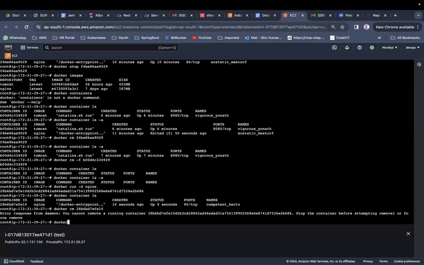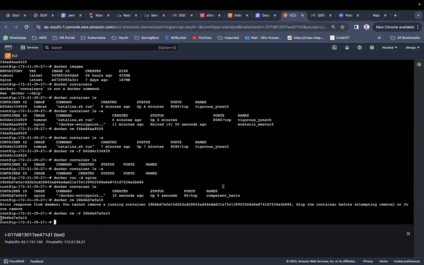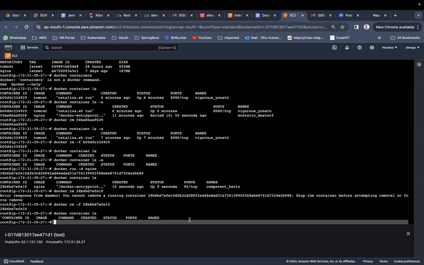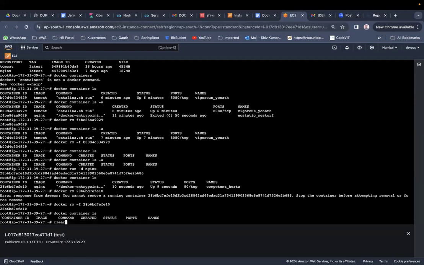How do you need to remove it? docker rm -f is the command that you need to use along with the container id. You need to paste this container id. Now docker container ls, you can see no containers are in running state. That's how you need to do this.